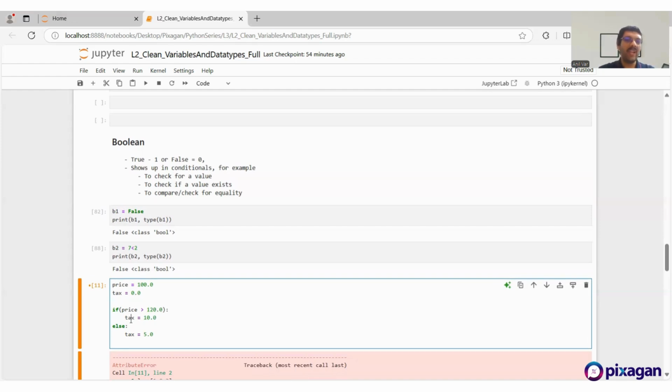So first of all, we haven't covered the if statement in detail, but what it does is it checks this value. If the value evaluates to true, it will execute any block of code here, right? In this case, it's just one line. It will set the tax to 10. If it's false, then it will go to else and execute this block of code. So we can see how you return a Boolean, and depending on whether it's true or false, relevant blocks of code are executed.